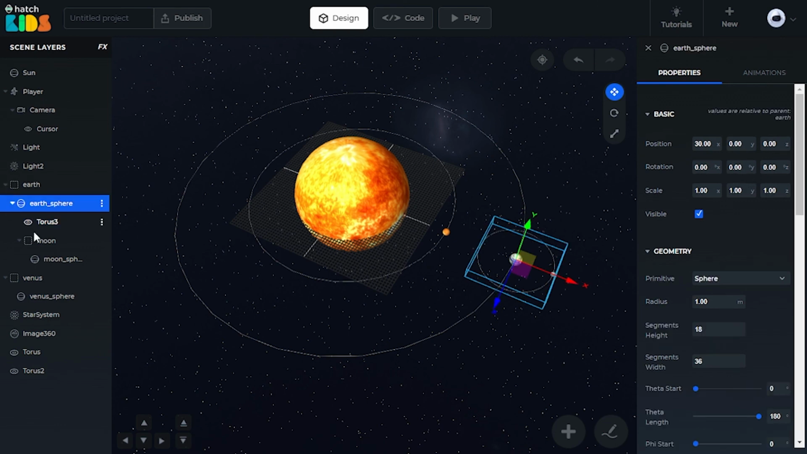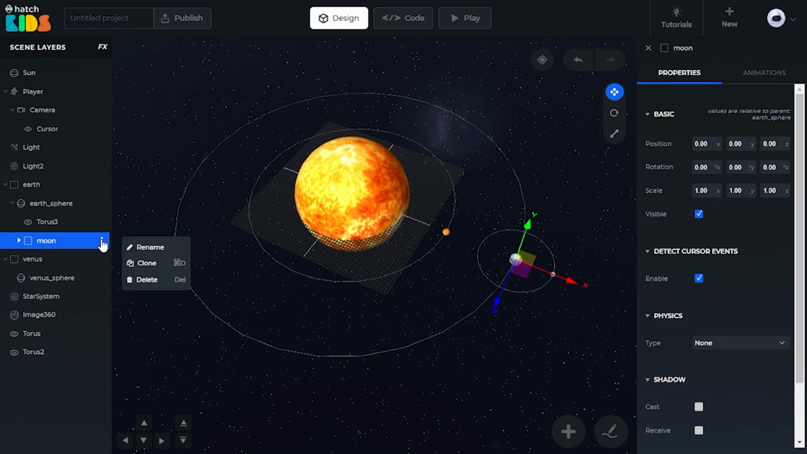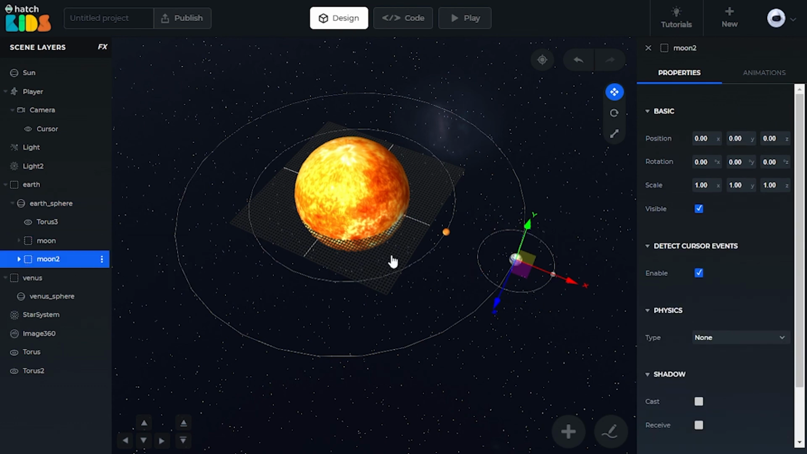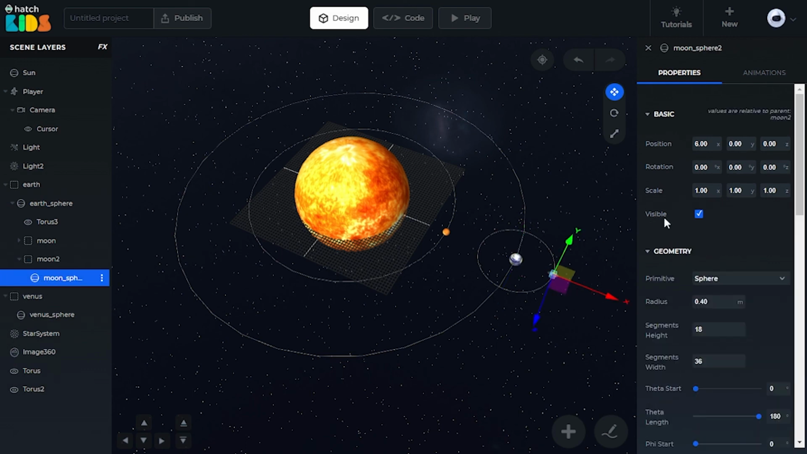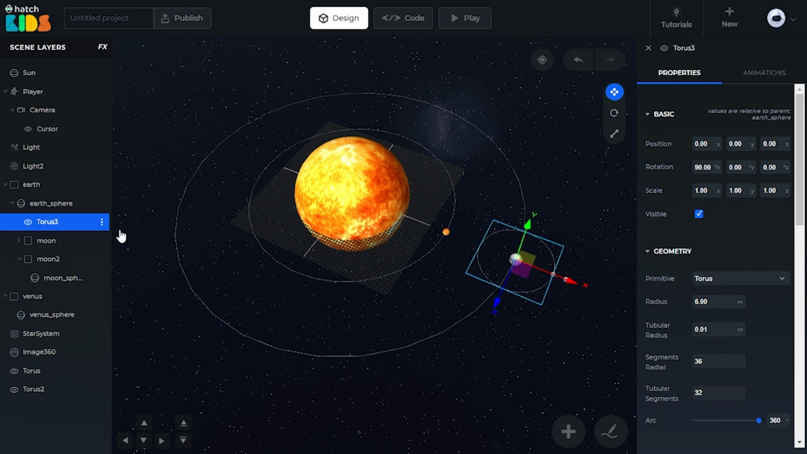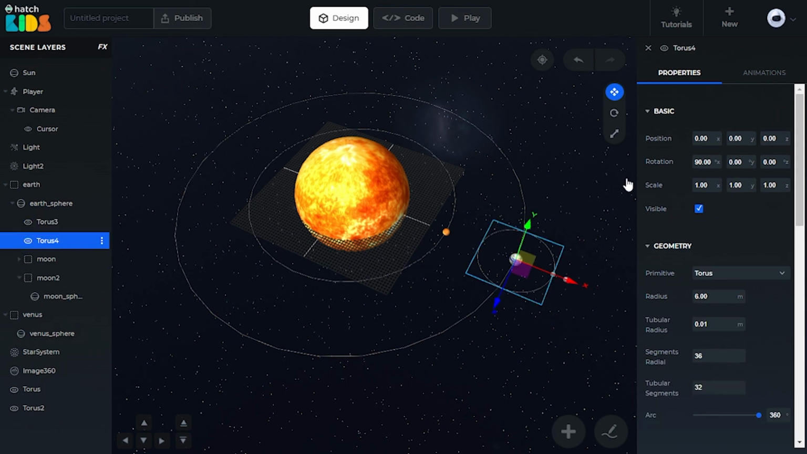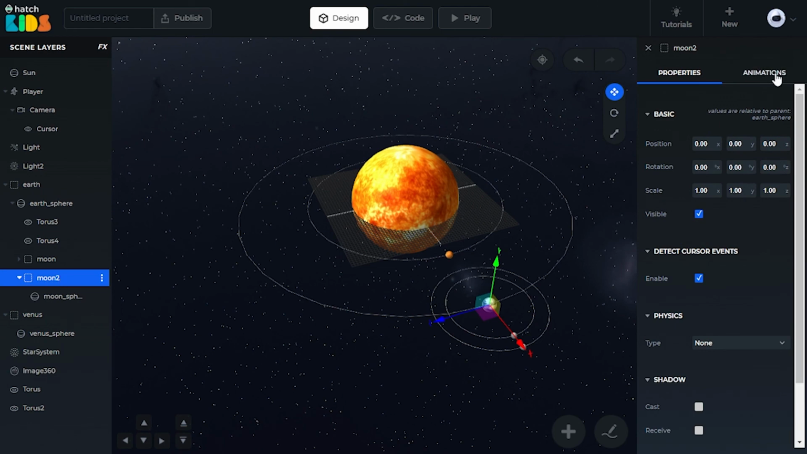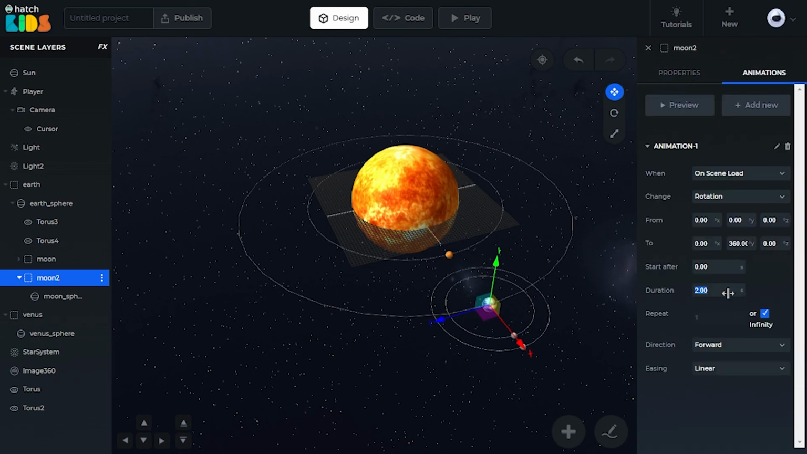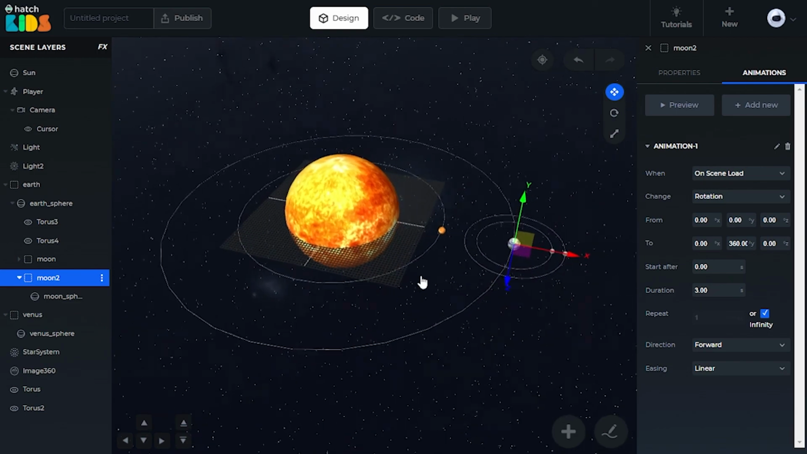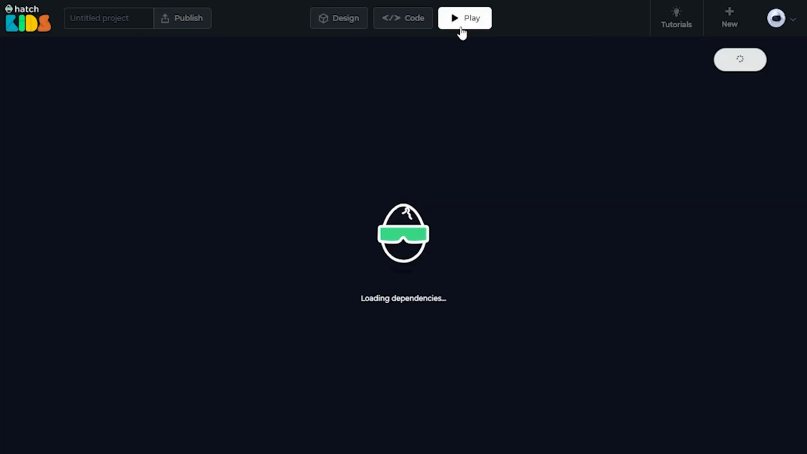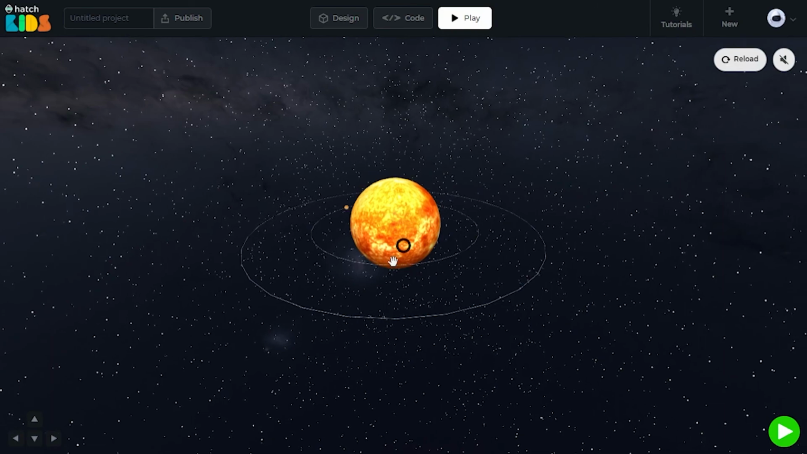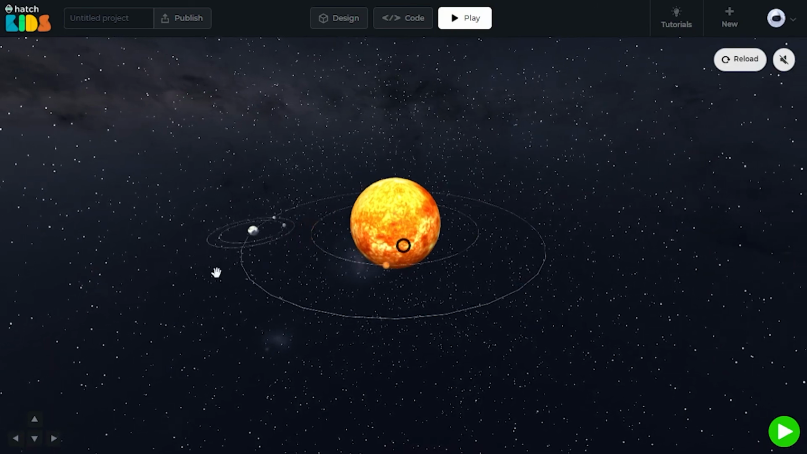If I want to have more moons, I can just duplicate this moon, clone, and increase the distance. So let's say 8 units, and add another torus, clone this torus, and increase its radius to 8 units, and I have another moon in my project, right? Now you can change the animation duration to, let's say, 3 seconds for the second moon. And if I go to the play tab now, see, I have a planet that has 2 moons moving around it.